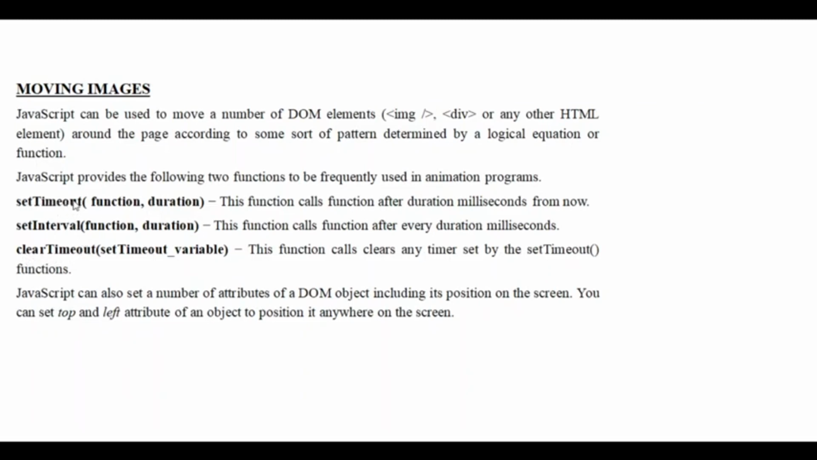The setTimeout function has two parameters, one is function and another is duration. This function calls the function after duration milliseconds from now. So whatever function we have mentioned in this setTimeout function, this will be timed out after the duration we provided here in milliseconds. So after this time, this function will no more be active.